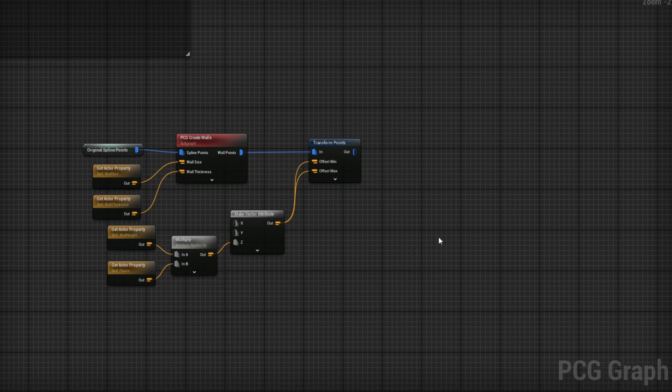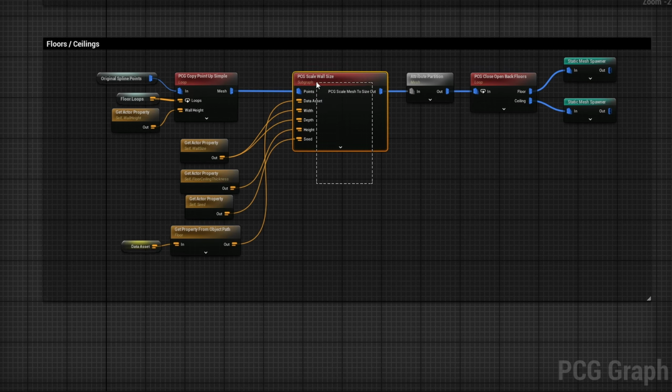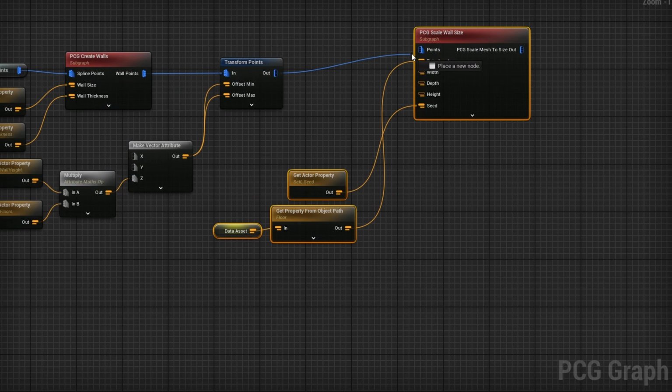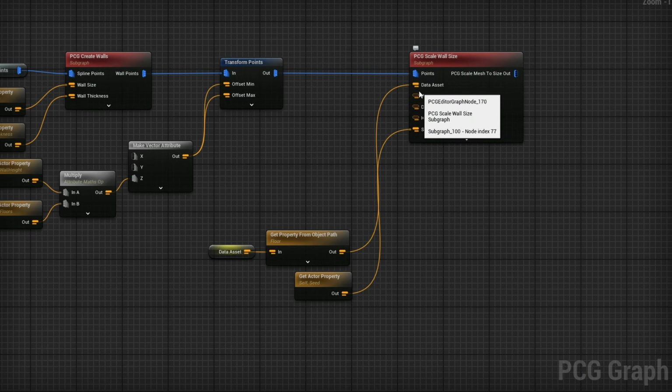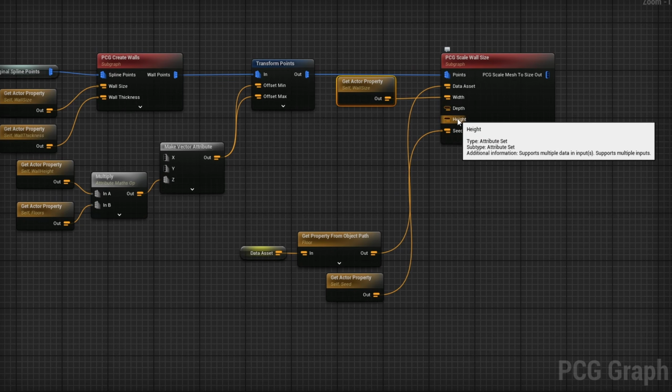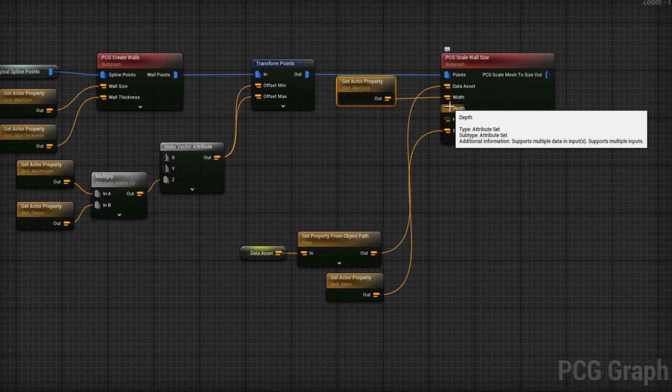So now let's plug in the mesh and see where we're at. As before, I'm going to grab our scale wall size, our object, and their seed, duplicate that over, plug it in. Now our width is going to be our wall size. Our height is actually up to us, and so is our depth. This is just how thick and deep do we want it.